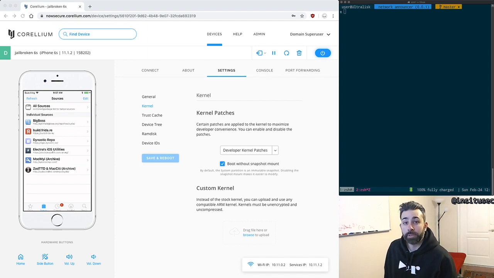Today I'm going to talk a little bit about the use of Corellium, and I'm going to do a quick demo using Frida to basically announce network connections inside an application while it's running. So let's talk a little bit about Corellium real quick.